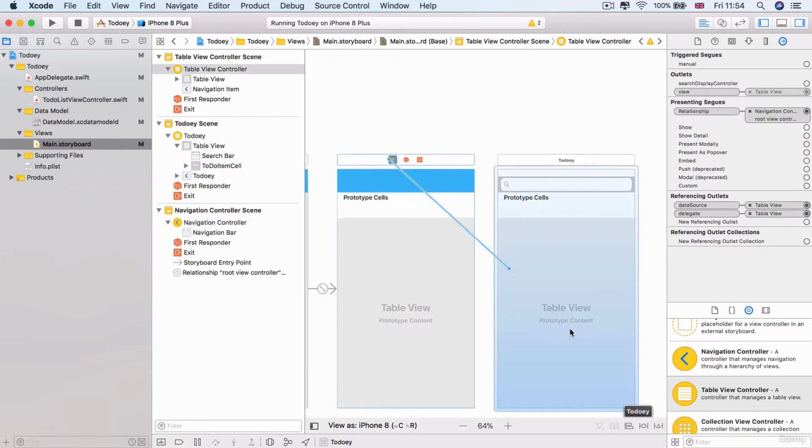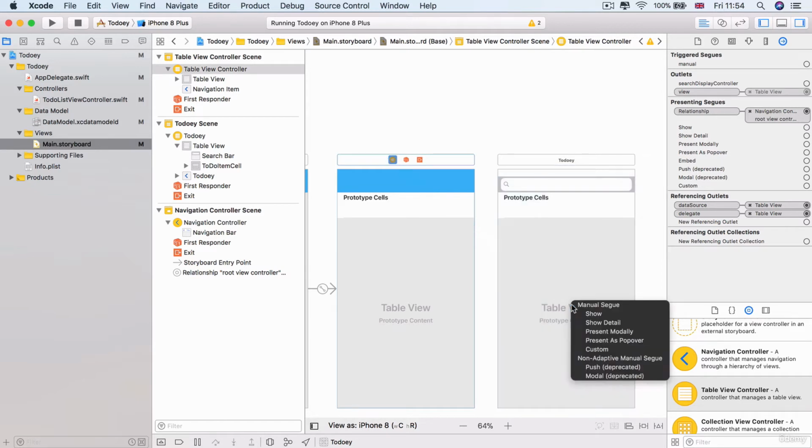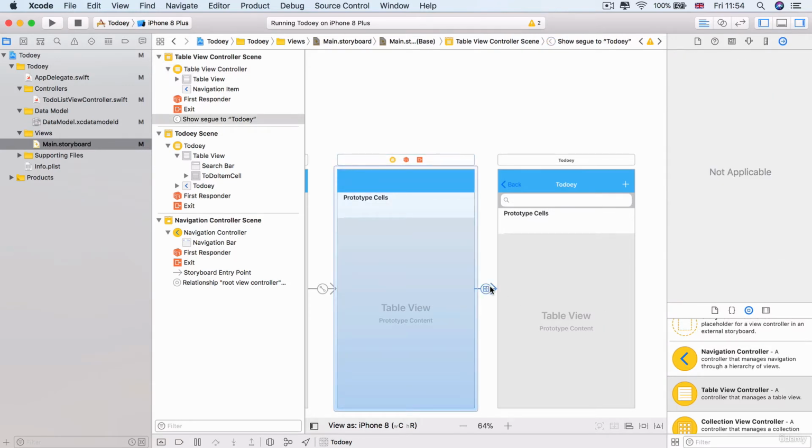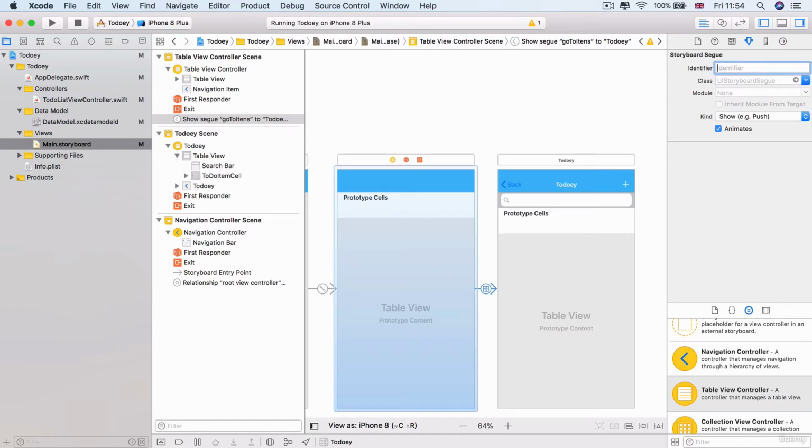So that means we also need to set up a segue between our category and our to-do list items by control dragging. And in this case, we're going to go for a show segue. And if you remember, every single time we set up a segue, we also have to specify an identifier. So we'll just call this go to items.